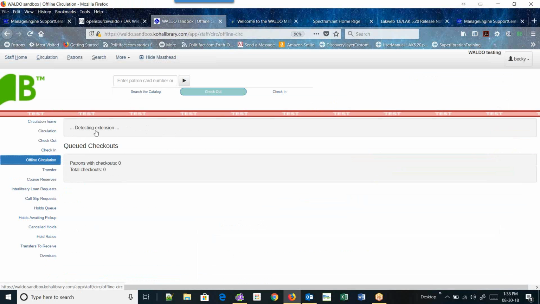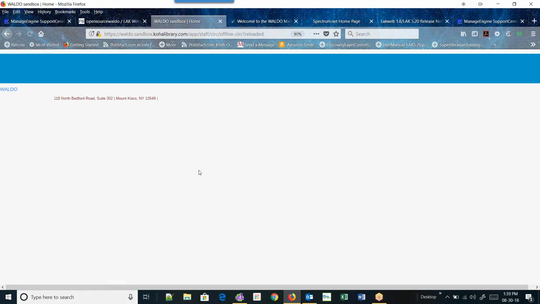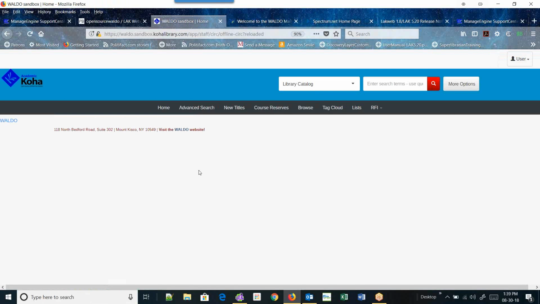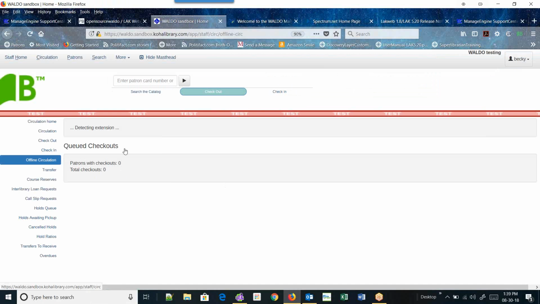And now the message says that it's detecting the extension. And it says if it's installed, you must reload the application. It isn't detecting it, but I know that I have loaded it. So I'm going to click on reload. And once again, come back to the offline circulation page.